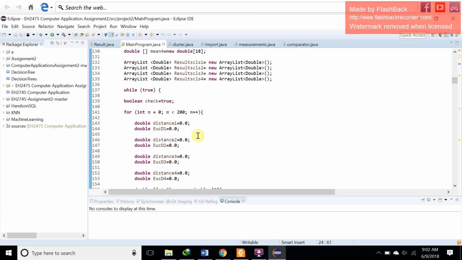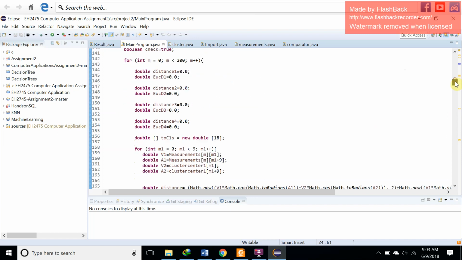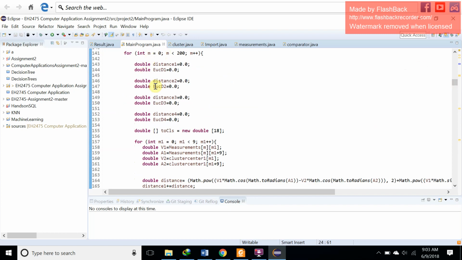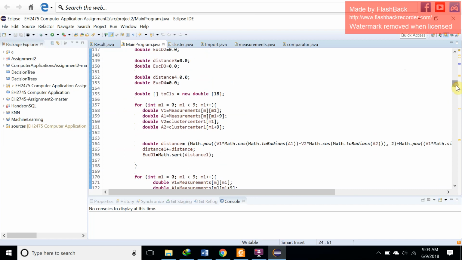In this loop, we also have this loop to iterate over 200 data because we have 200 learning sets. In this loop, we give the initial value of the distance and Euclidean distance, and then we start to calculate the Euclidean distance from the learning set to the different cluster centers.